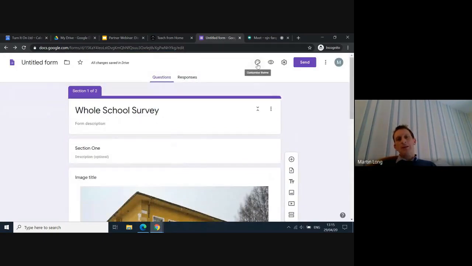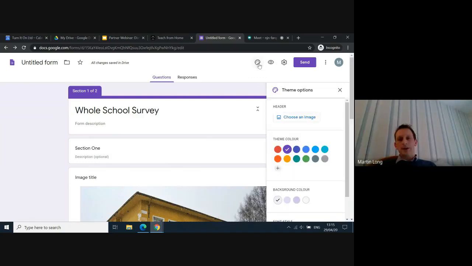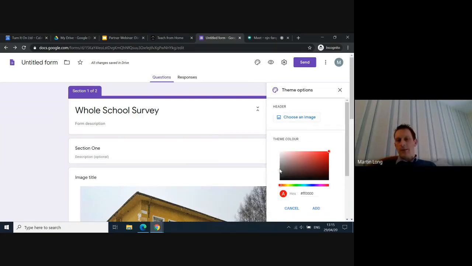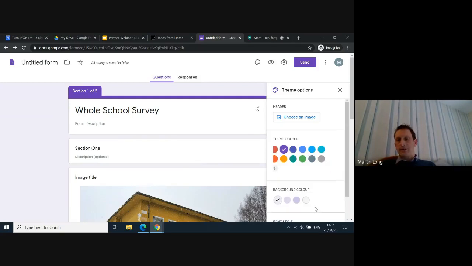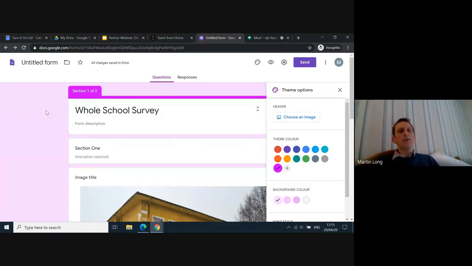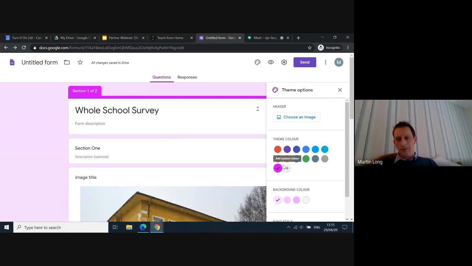If you want to make it look a bit more personalized, up at the bar at the top here, you can customize the theme. So there's lots of different colors. If you want a color that's not there, press plus, and you've got a palette and you can choose practically any color you want. So I'm going to press add, and now that's in there, and it automatically changes everything in the foreground to the color that you've chosen. Everything in the background is a pale version with the brightness toned down.